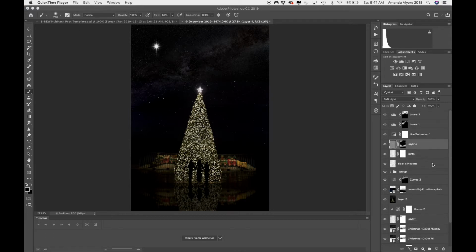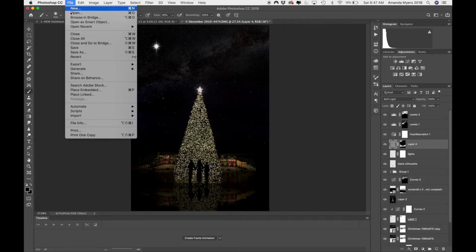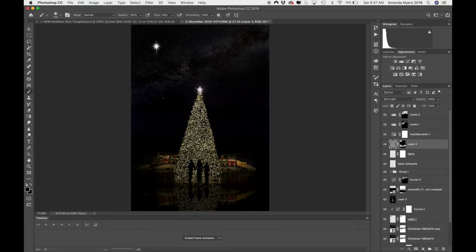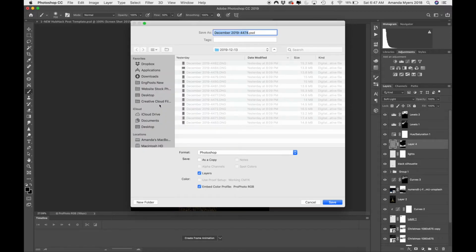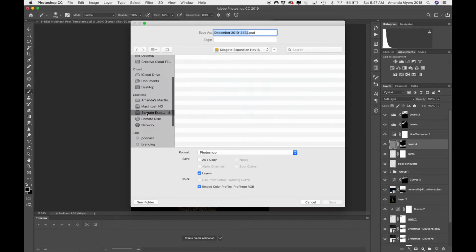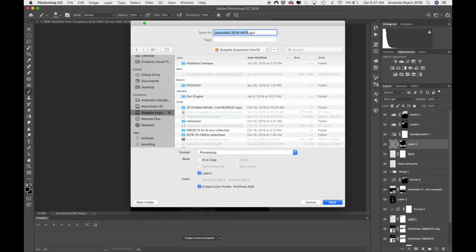So you can see over here I've got all of my layers. The first thing that I'm going to do is save all of my layers to a PSD file. So I'm going to hit Shift Command S, or if it's easier for you, you can go to File, Save As, but for me, I just Shift Command S. And what I would do is save this to my external hard drive as a PSD file. I would leave this the same.